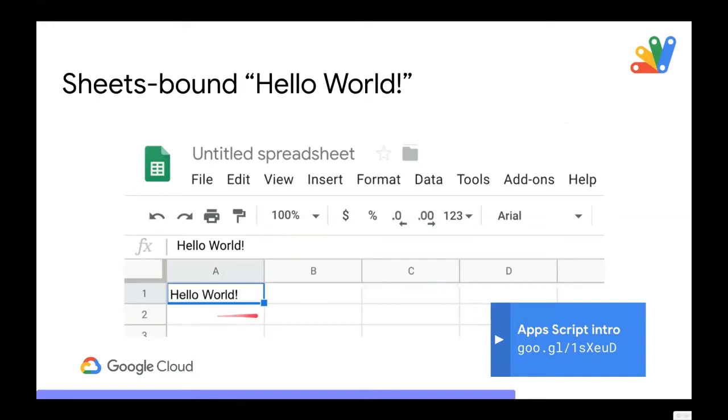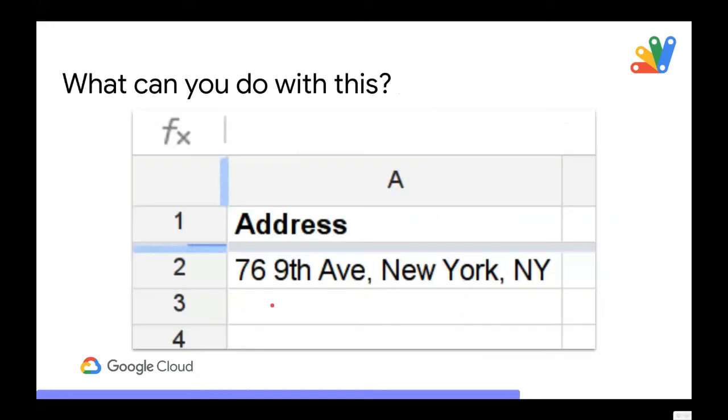But that's, you know, hello world is great, but that's not real data, right? So here's some real data. I have an address here. It's the Google office in New York. And I'm going to do something with cell A2 on the next slide.